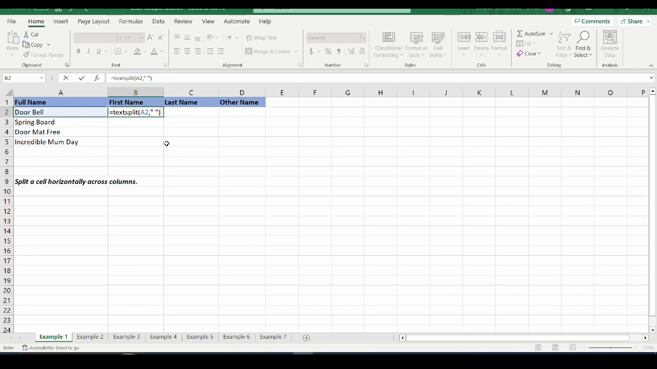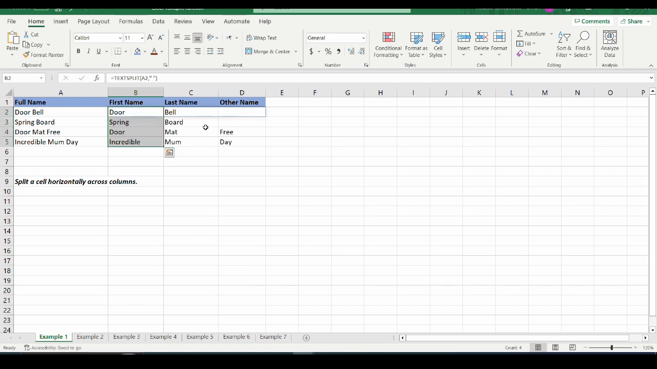The reason is because other arguments are optional, and when other arguments are optional, you can do without them. For arguments that are required, you have to provide something for Excel to work with. So I'm just going to hit the enter button on my keyboard and we can see how nicely the split has been done. Doorbell has been split horizontally across the columns. I'm just going to drag this down to see how this applies to all the other names. We can see how this is split really nicely across the 3 different columns.